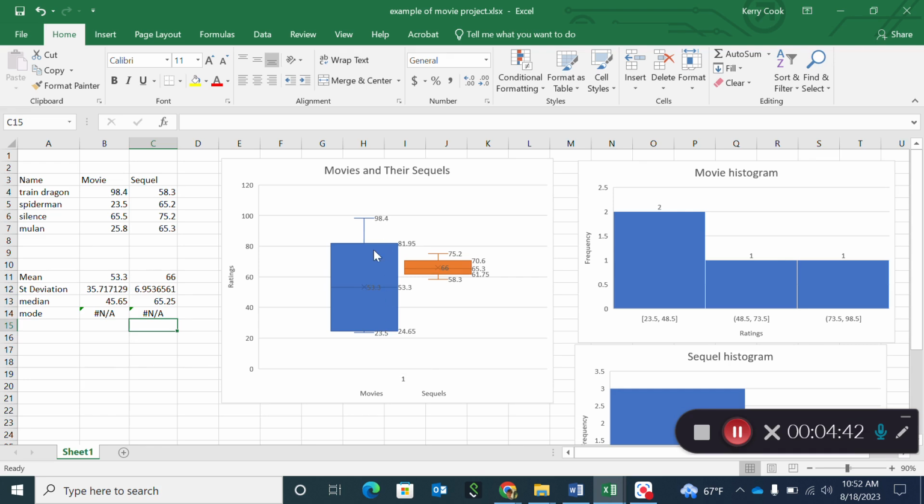As a reminder, what that means is it represents the lowest possible value in the data set. So here in the blue one, 23.5 is your low value, 24.65 is quartile 1, 53.3 was our median, 81.95 is our quartile 3, and then 98.4 is your highest value or maximum from the data set. And those same values would apply over here in the orange one, which is representing the sequels.